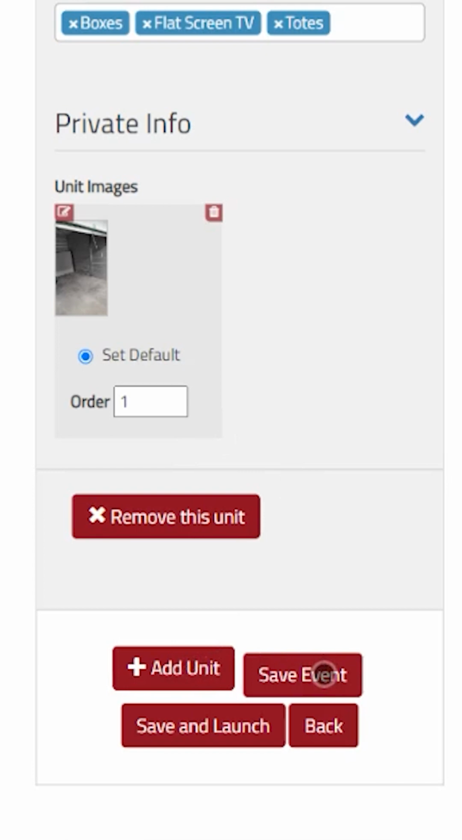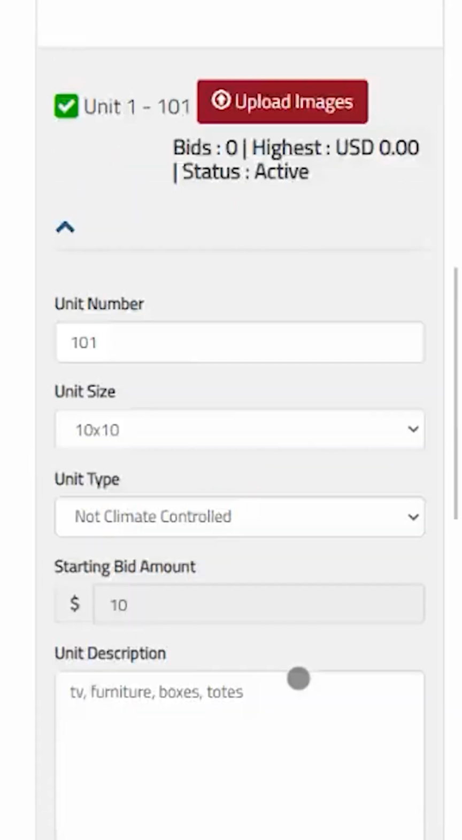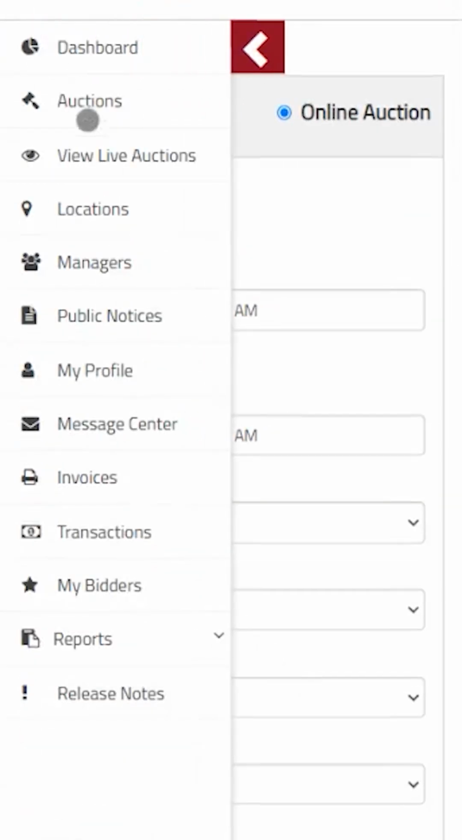If you want to just save this as a draft and finish working on it later, you can save event, or you can go ahead and hit Save and Launch. Once you save and launch, you will not be able to edit anything further. So if you made a mistake, please give us a call so we can take care of that for you.